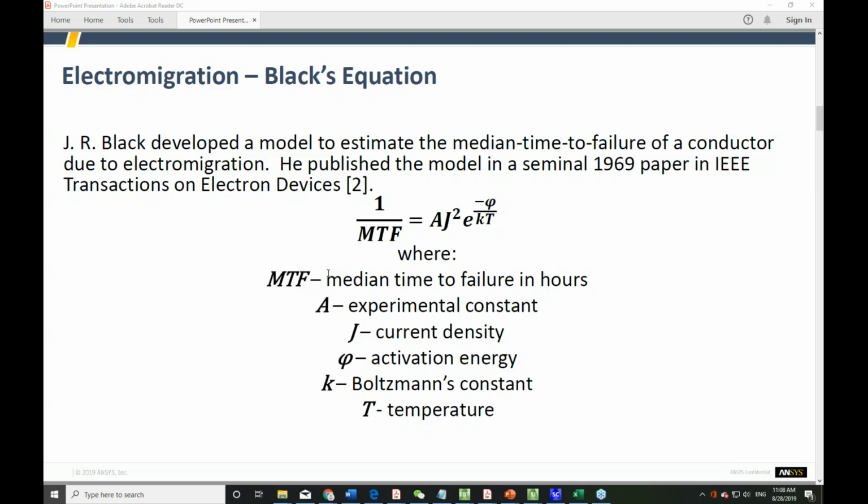So this is what Black's equation looks like. MTTF stands for mean time to failure in hours. It's proportional to a couple of parameters or variables here. A represents an experimental constant, J is the current density, phi is activation energy, K represents Boltzmann's constant, and T represents the temperature.